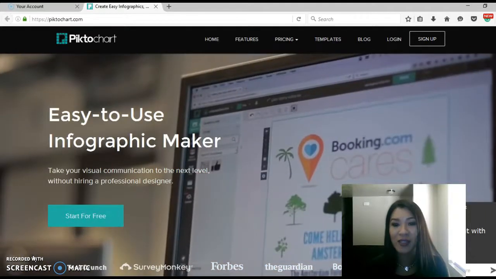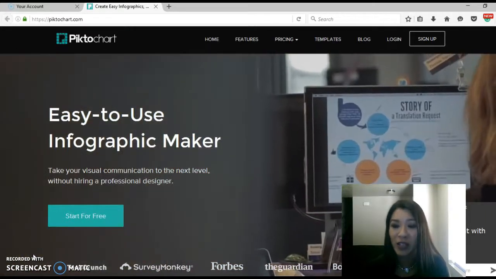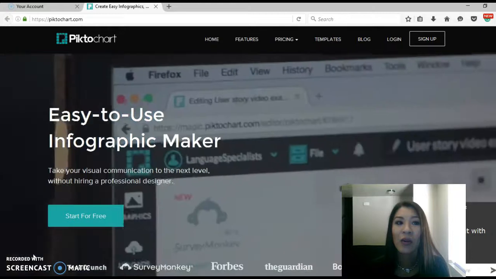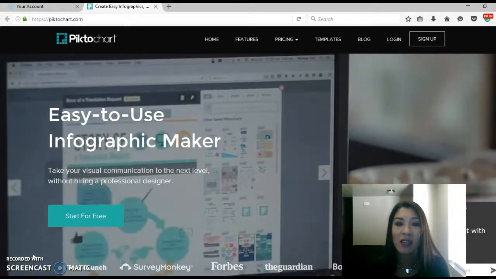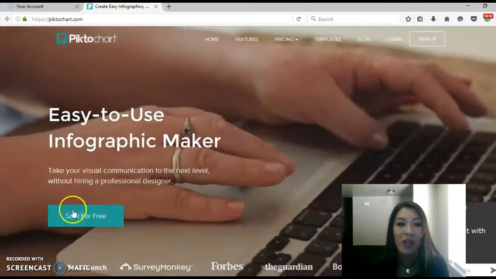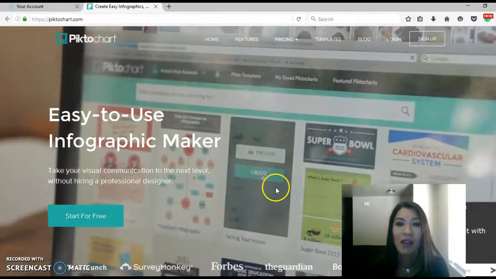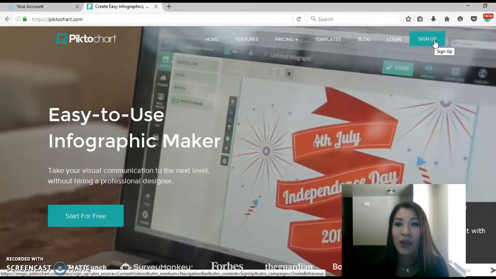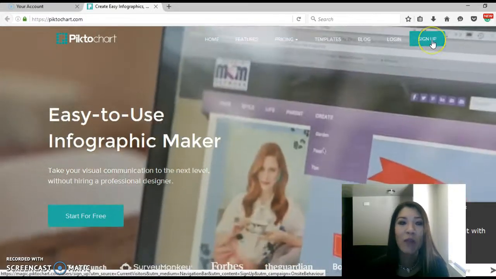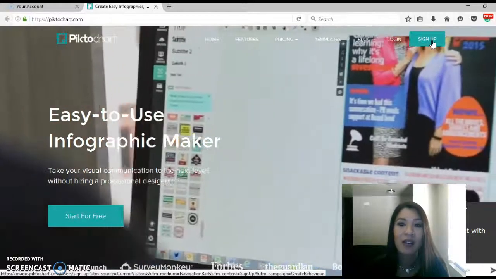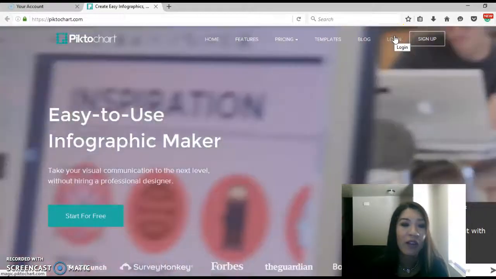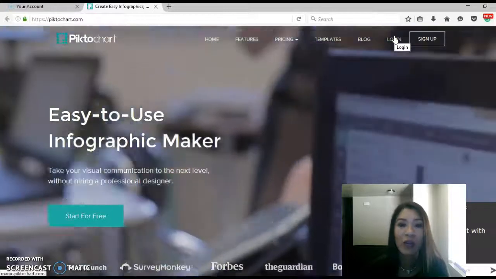The first thing you want to do is log into the home page of Piktochart. That web address is www.piktochart.com. From here you have three different options to actually log into your account. You have the Start for Free button, and then when you go up here to the upper right corner you have the Sign Up button. These two options take you to the same area, and this is for brand new users who do not have an account yet. The third option is the Login option, which is for people who already have an account created. So because I do have an account created, I will click on Login.